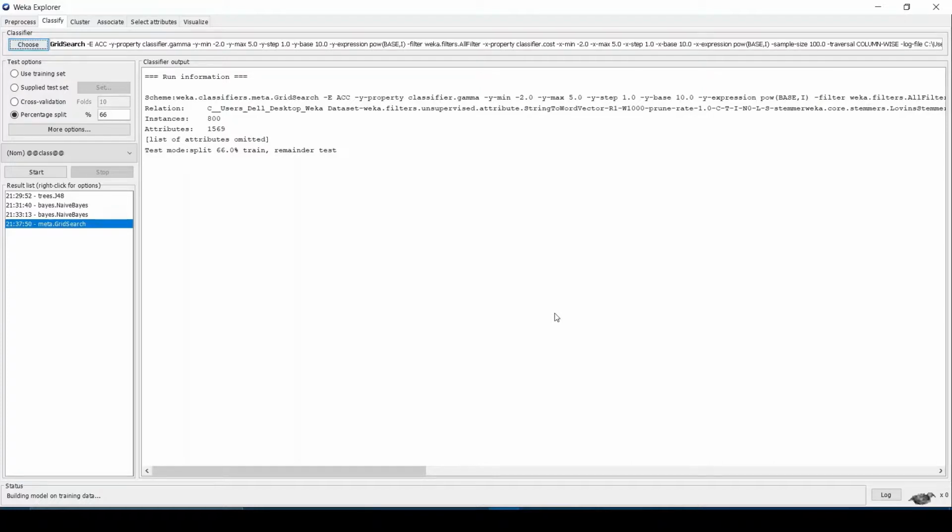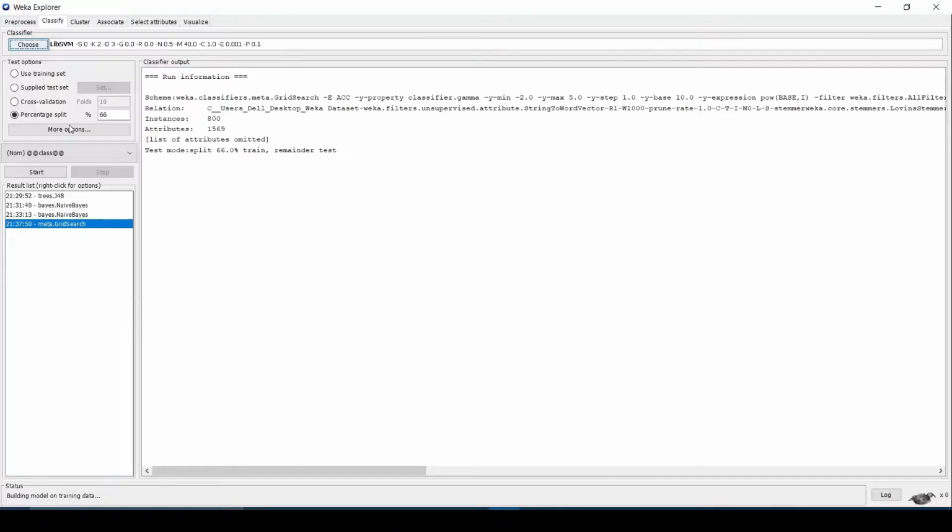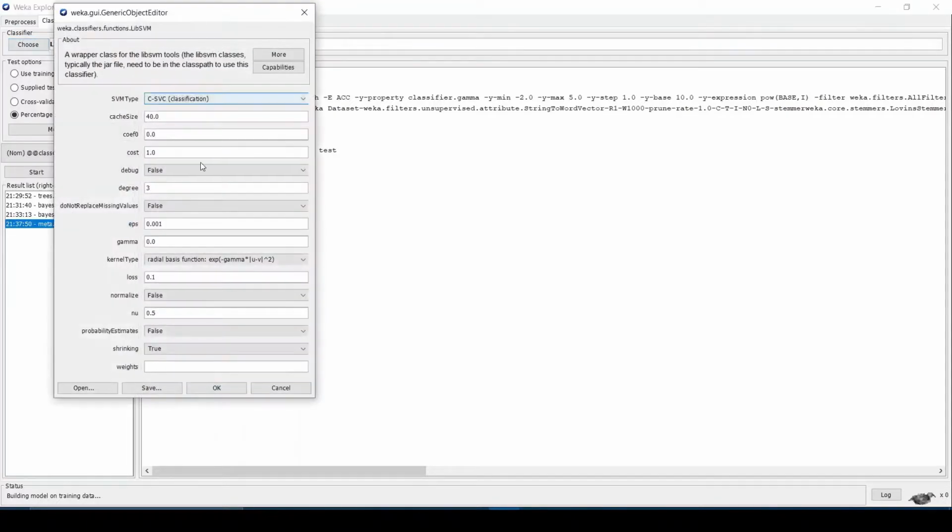Now let's say you found out that radial basis function gives the highest average performance with both the random seeds. Now what you can do is, you can just choose the classifier, go to the functions folder and click on libsvm. That's the nomenclature for support vector machine. And here in the classifier output, you would get to know the optimal parameters for cost and gamma which gave that highest performance. So let's say for cost it was 10 power minus 2, so 0.01, and for gamma let's say it's 10 power 3, so it's 1000.